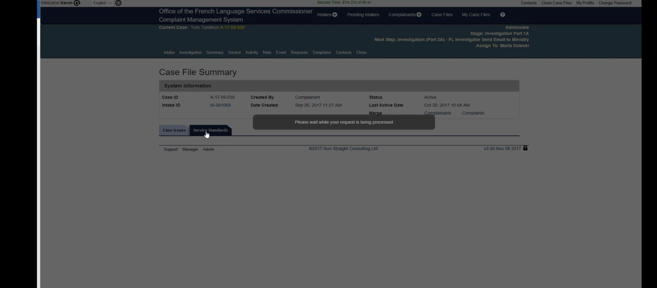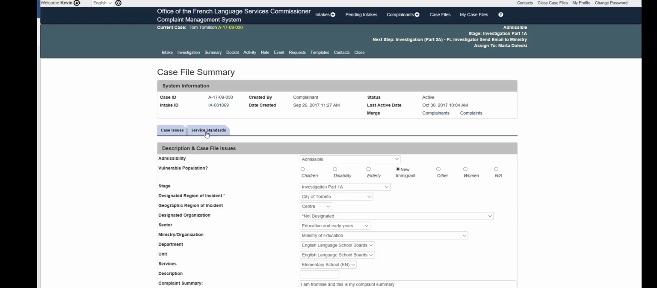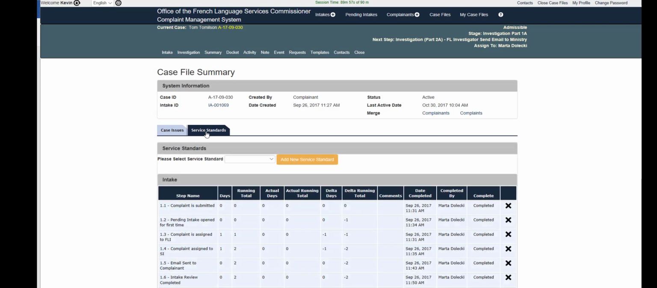RS-CMS can track service standards to ensure the timely response to potential issues. Different service standards can be tracked for different case types, where appropriate. Reports can then be run that summarize work progress against service standards.